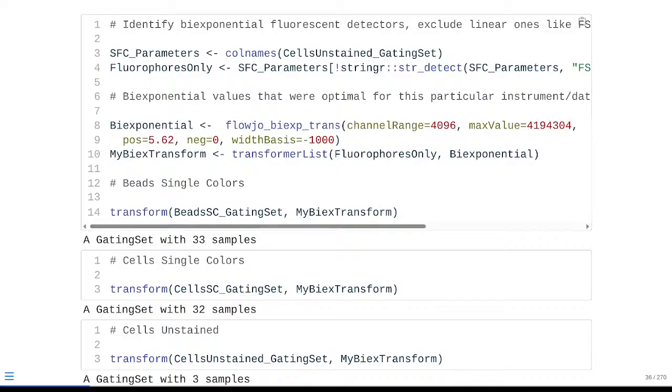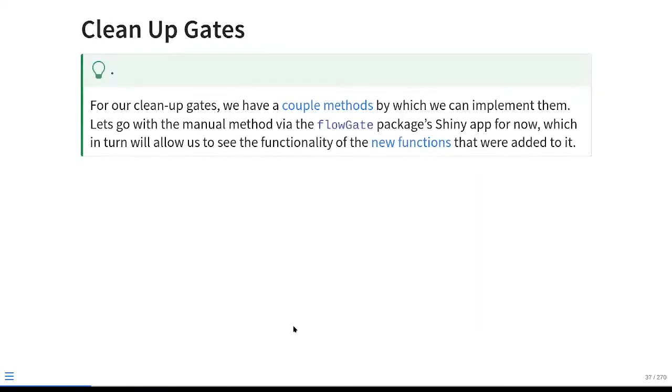So this is one of those things you can play around with and see what's going to work and what's not going to work for yours and visualize it just to double check. But then we can go ahead and transform all 3 of our little gating sets just to make sure everything's set up properly for when we're drawing gates.